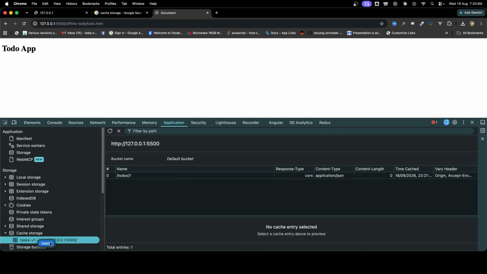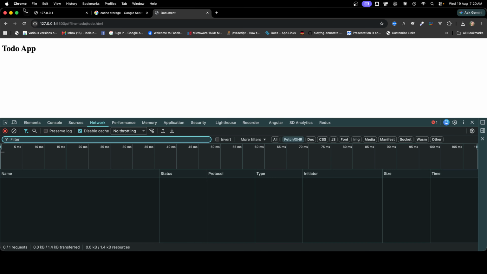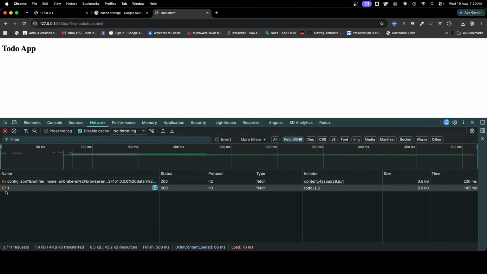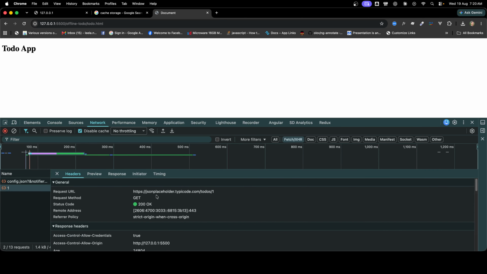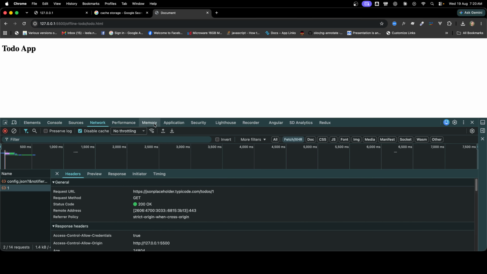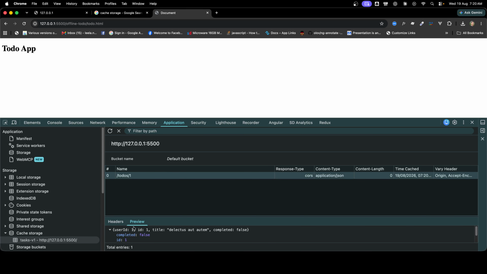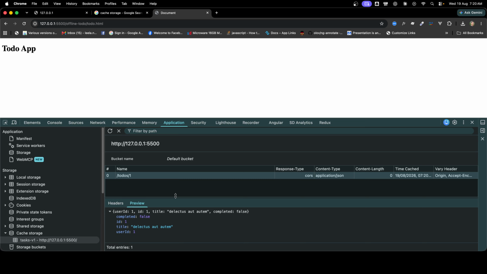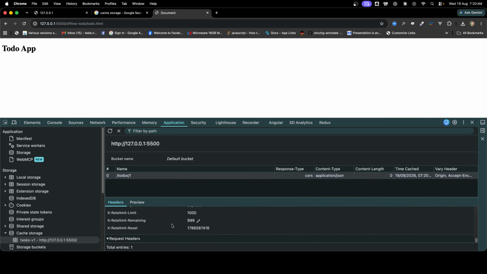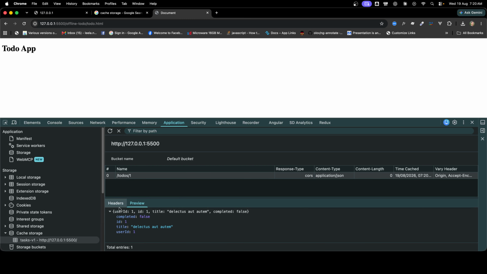Here you will be able to see I have deleted it. And if you go to the network, the first time I make the fetch XHR, you'll be able to see the request has been made. Here the request has been made, this one. Now when you go to the application, you'll be able to see the todo/1, the response headers and all those things have been saved here.